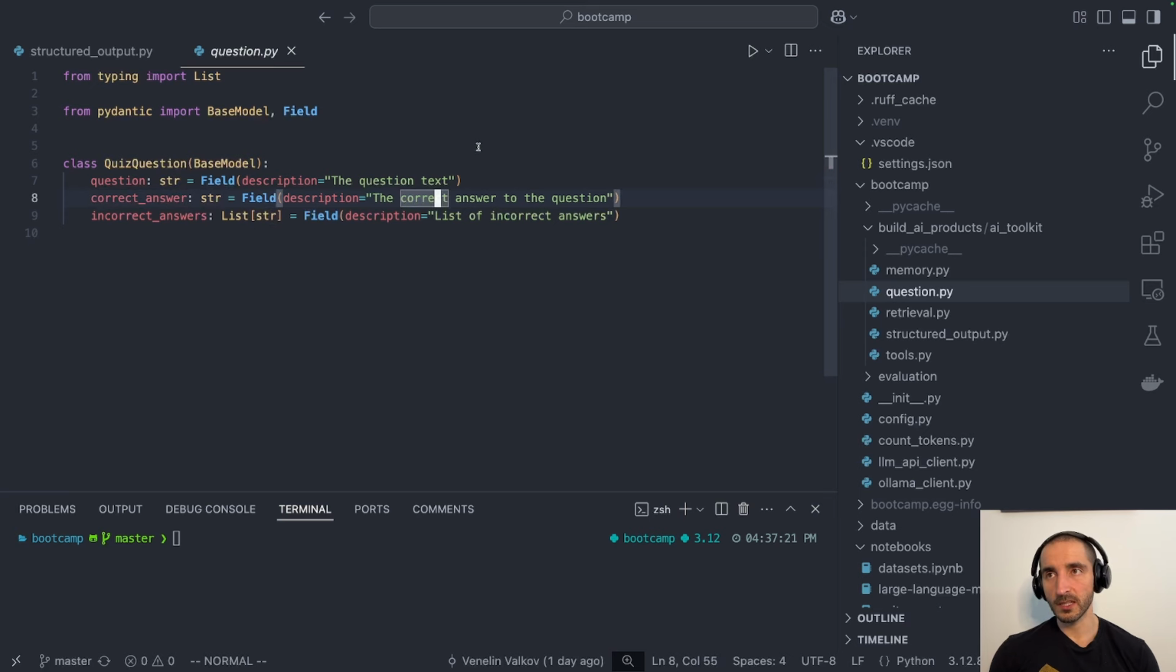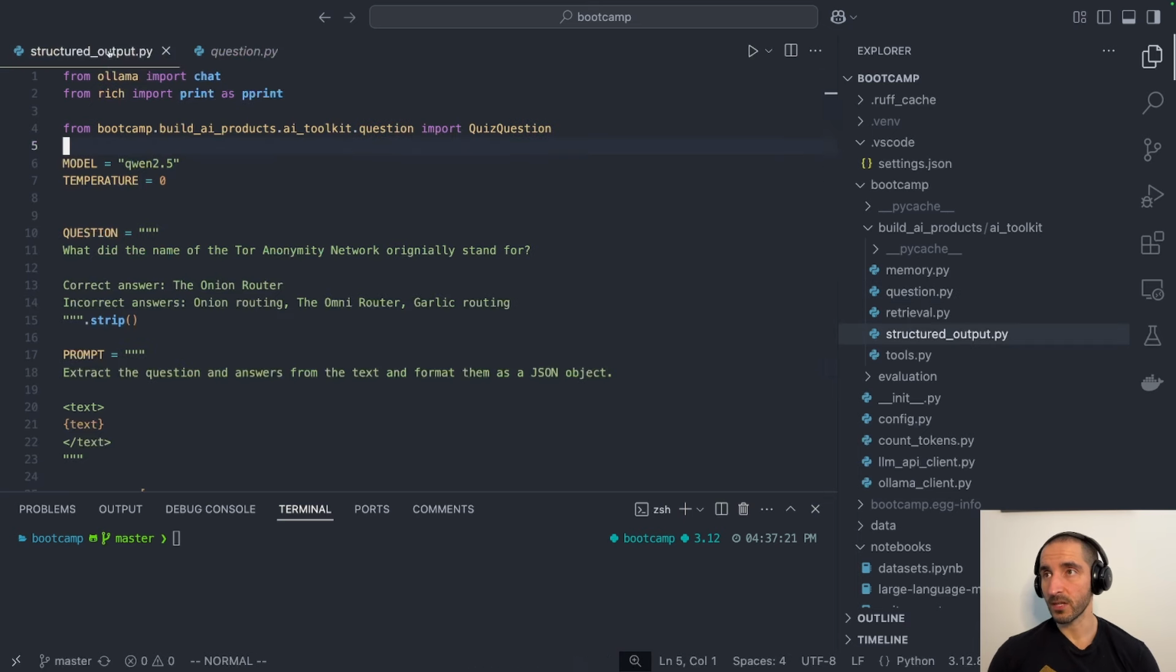Also note that within those fields, I'm also specifying the description of those fields. This will be added to the prompts for the LLM and will make getting responses that are in the correct format even better. So keep that in mind. And then I want a list of incorrect answers. So this will be the final field of our quiz question data class.